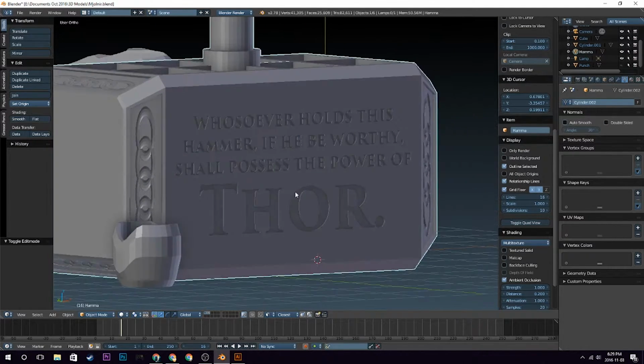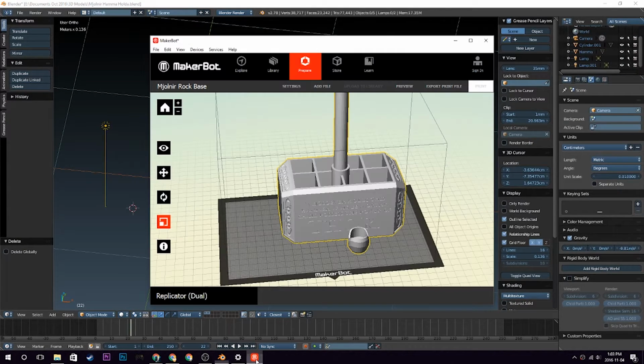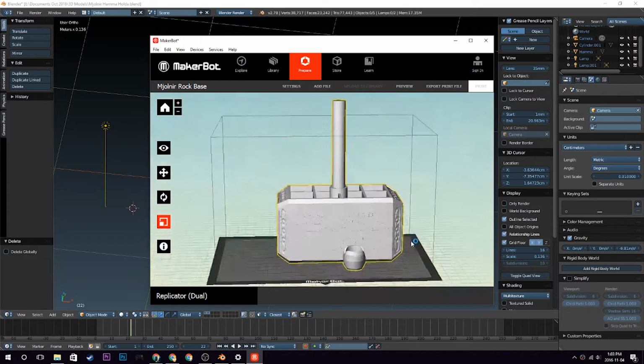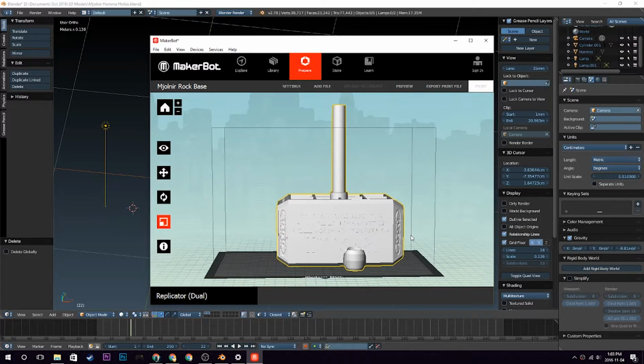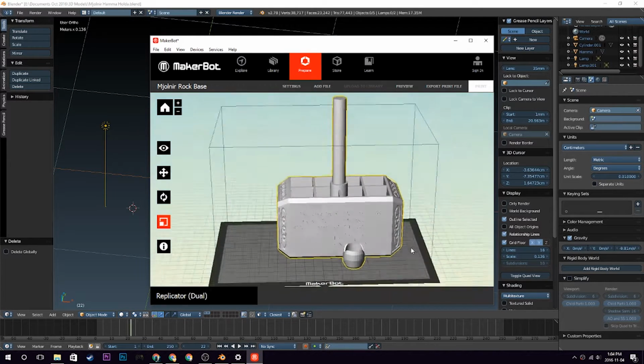Cue the printing montage. Okay, let's print this. Aw, the handle is way too tall. How did I think that this would even work? Okay, I guess I'll have to separate the handle. Let's go back and model this.